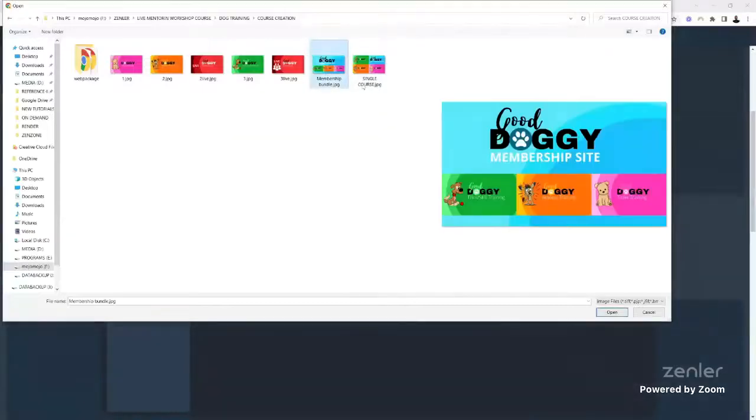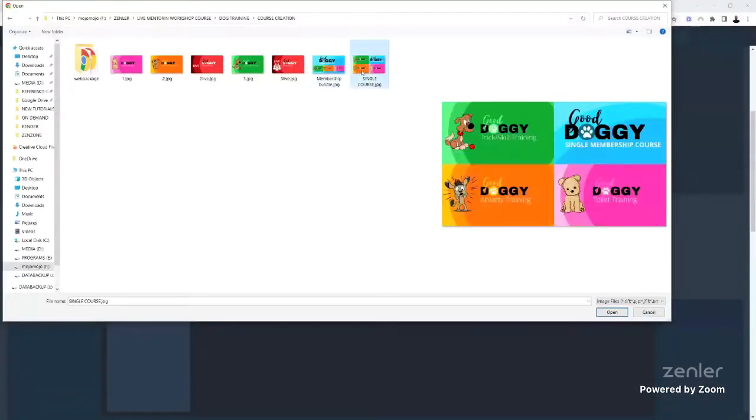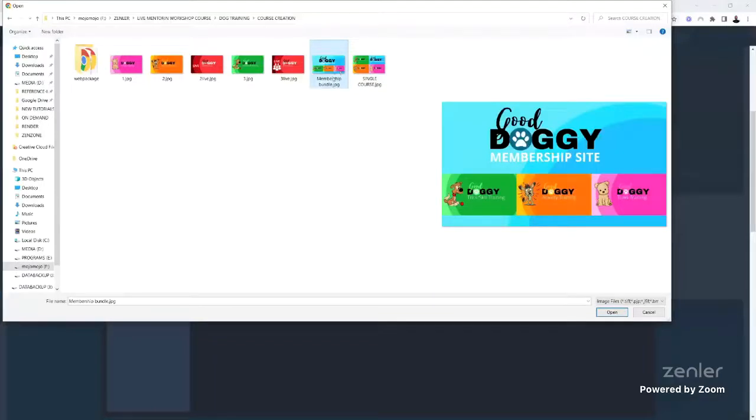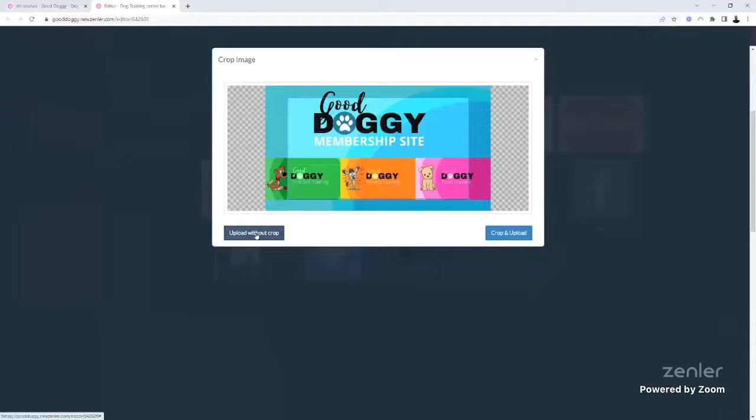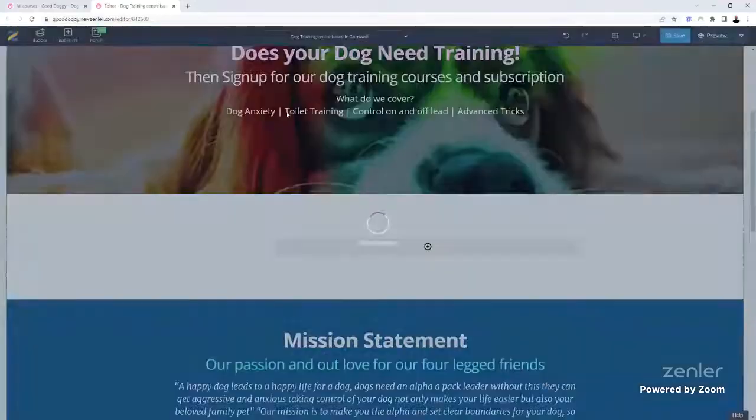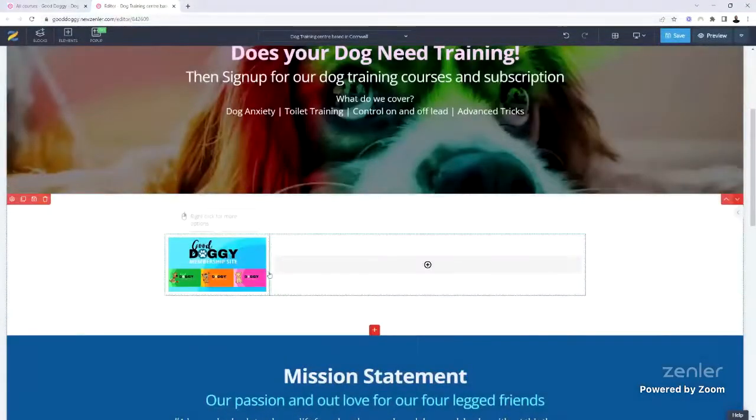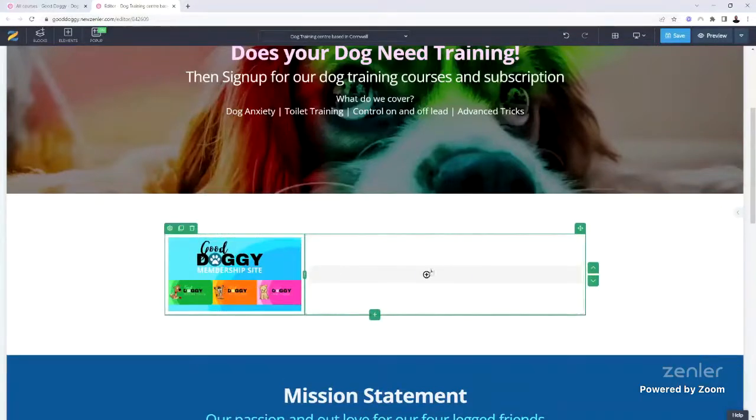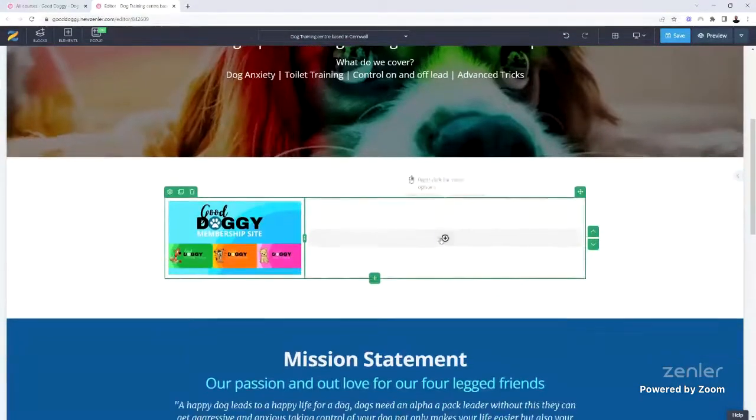And here it is here. So I think that includes maybe that one, or that one's quite good. Let's use that one. I'll just upload without crop there. I know it's the right size. It's going to drop in there nicely. I'm going to take this little row, click it once, and then I'm just going to drag it, make that a bit bigger. So now I can add my text into here.